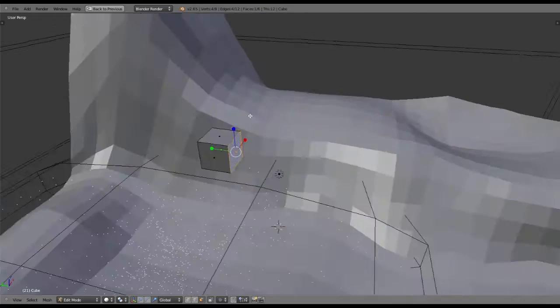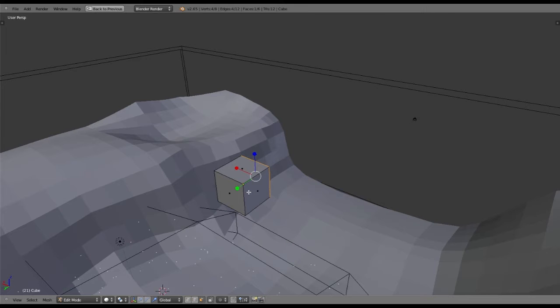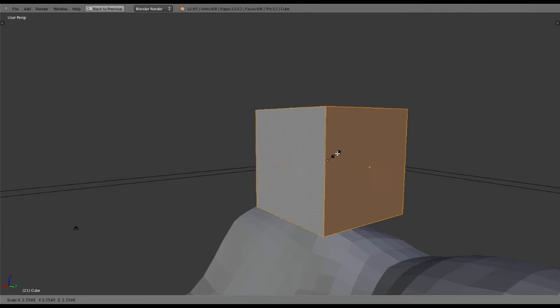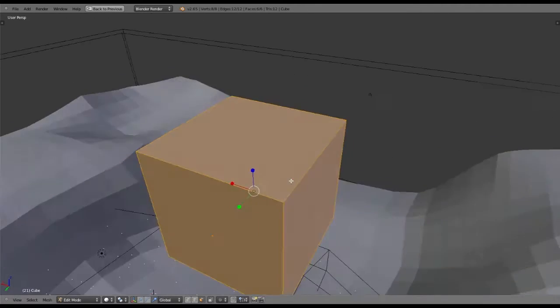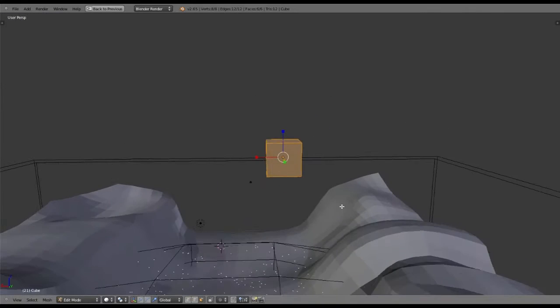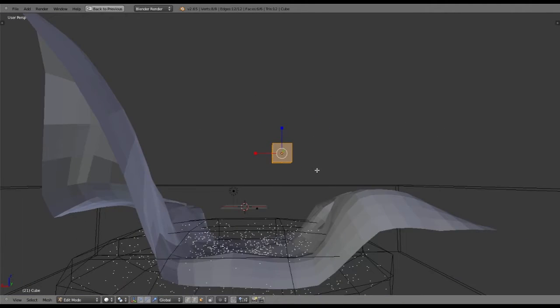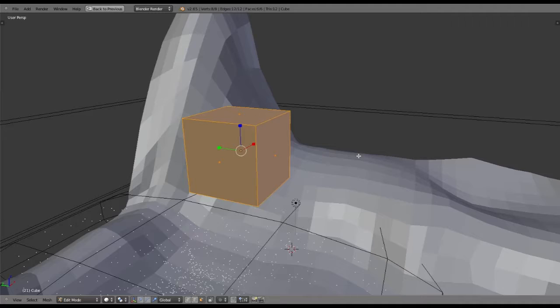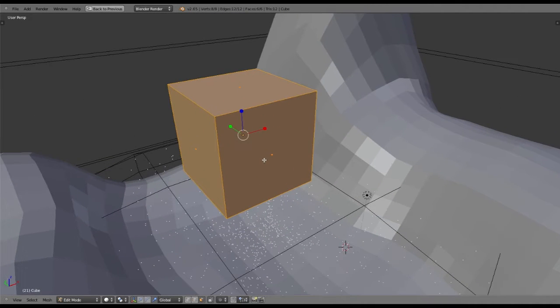We want it all. So we want this entire cube. And kind of putting that in context, is that big enough? Actually, yeah, that should be fine. If we need it bigger, we can make it bigger later.